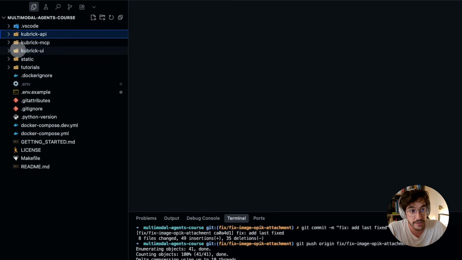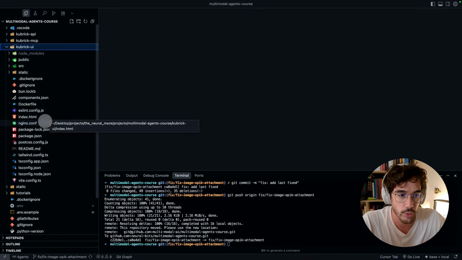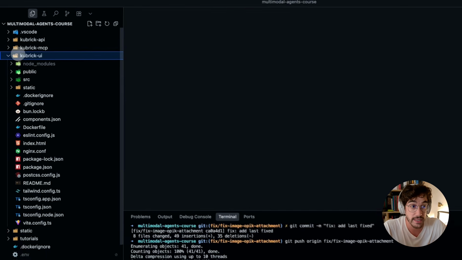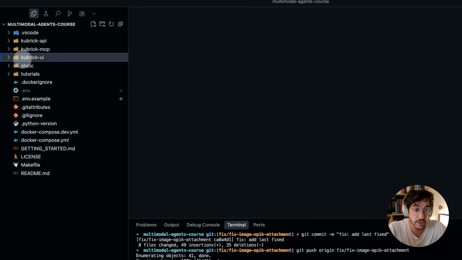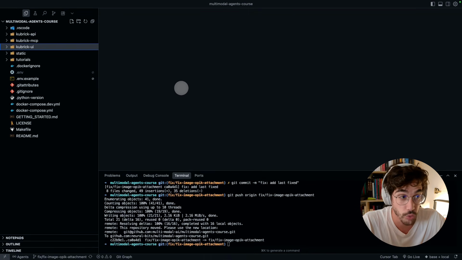Perfect. And finally, the Kubrick UI. This is something that Alex is going to cover in detail, as I told you before. And it's basically the React application, the React frontend that you are going to interact with when you start talking to Kubrick. So yeah, that's everything.